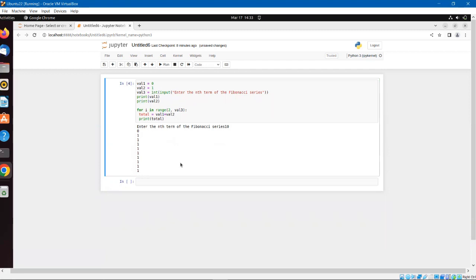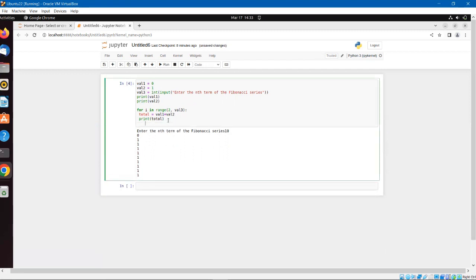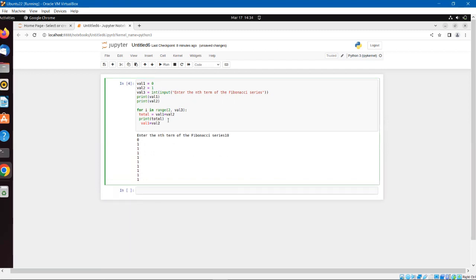What do I need to do? What you have to do is a very, very simple thing. You can make val1 as val2. And you can make val2 as total. Let us see if it works now or not. So let me run this again.